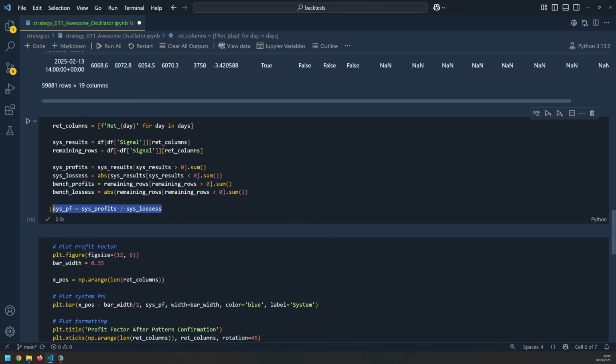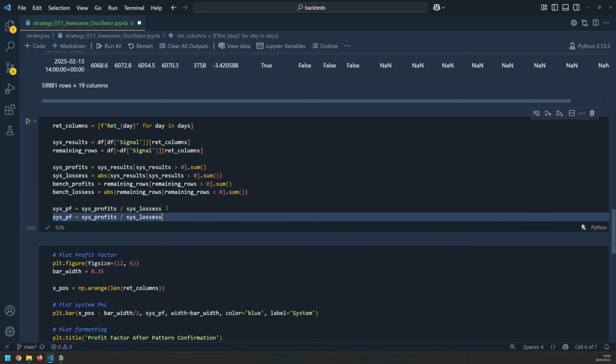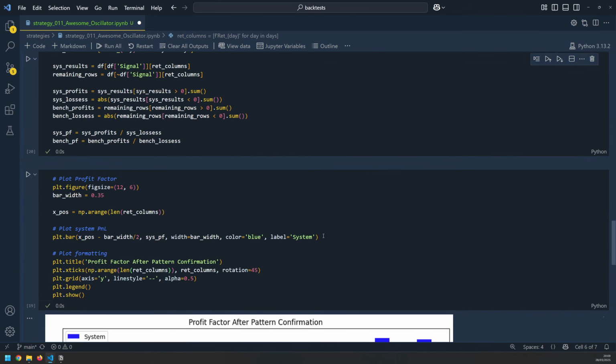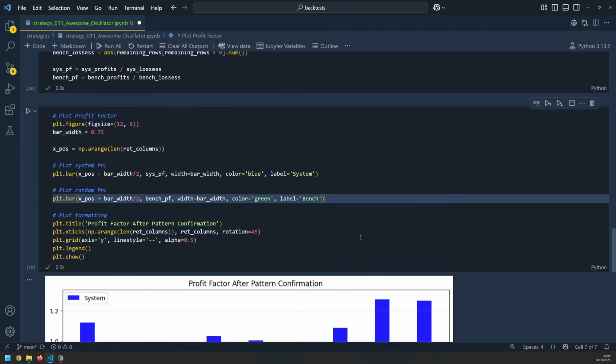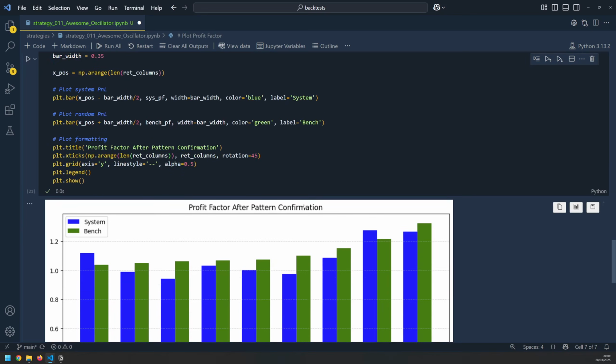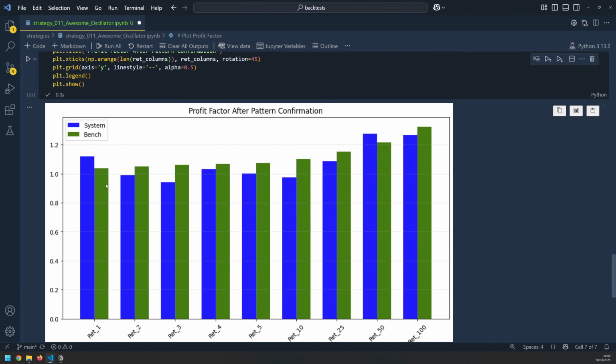And lastly, I just need to calculate the profit factor for my benchmark. So I change all of these to bench. I'll rerun the cell, make sure it works. So that's okay. And now I can just plot that into my bar chart. Copy this across to save having to type it all out again. And if I run this code a second time, I now have these green bars as well as my blue bars. So the green ones are the benchmark.